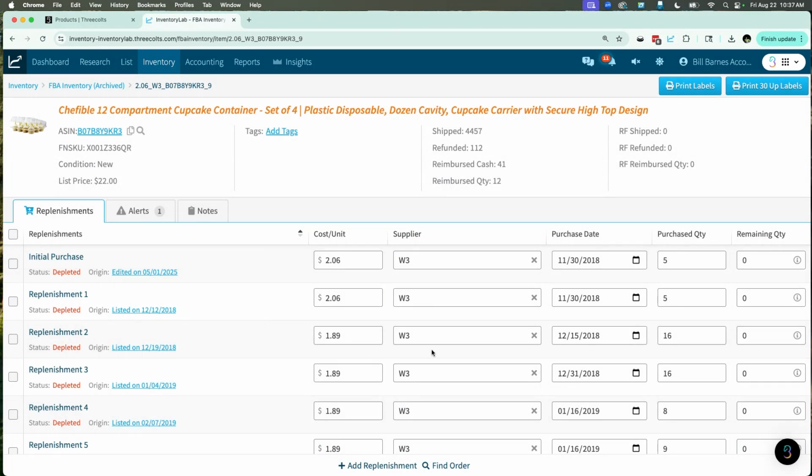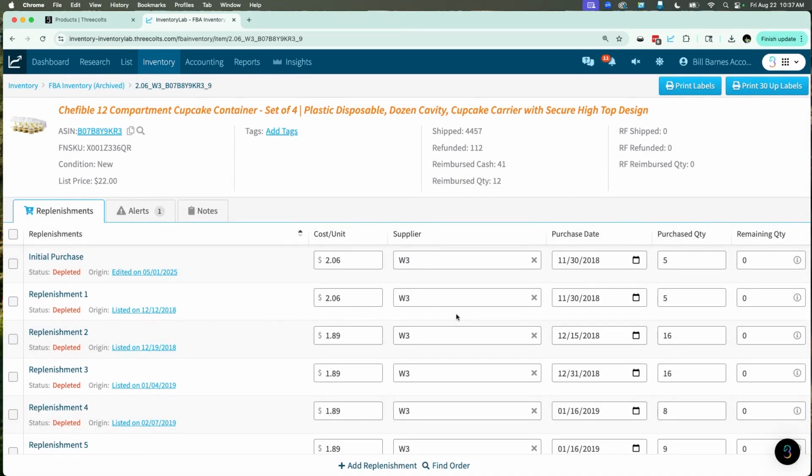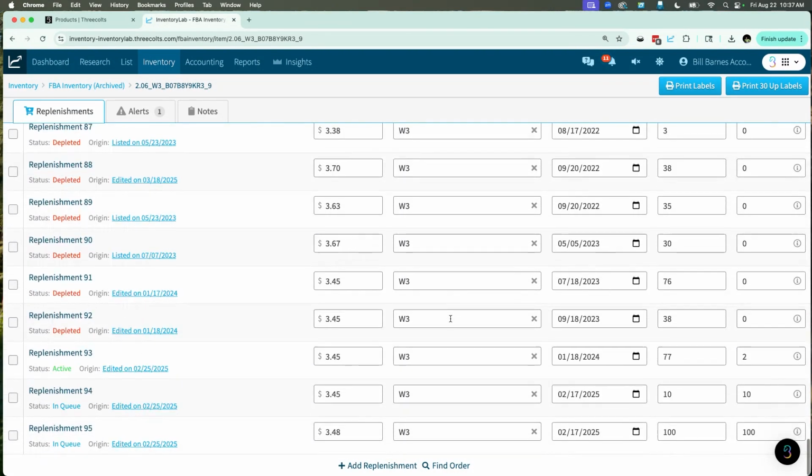If I want to find an order and see which line it is associated with, I can just click Find Order down here and type in that order ID, and it will highlight the line that it's in. Now, if I scroll down all the way to the bottom, I can see exactly which replenishment line is active. So it's letting me know that these ones right here are depleted, but it's going to go in order of first in, first out, and that is all based on the purchase date right here.